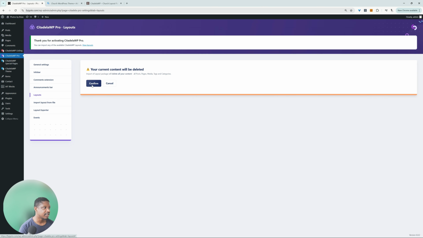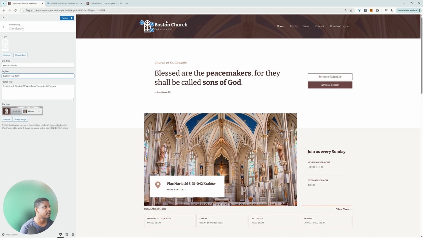So let's click customize because we want to customize our header section. I'm going to click on this pencil icon here next to our logo. We'll change the site title name. We'll call it Church Boston. We've got a tagline, explore your faith. Here we can add our logo. If you don't have one, you can just remove it, and then we can just have your church name here.